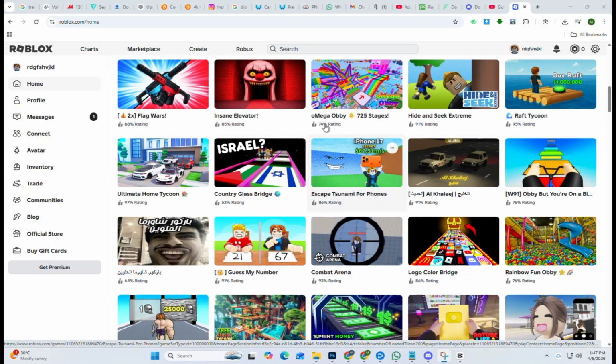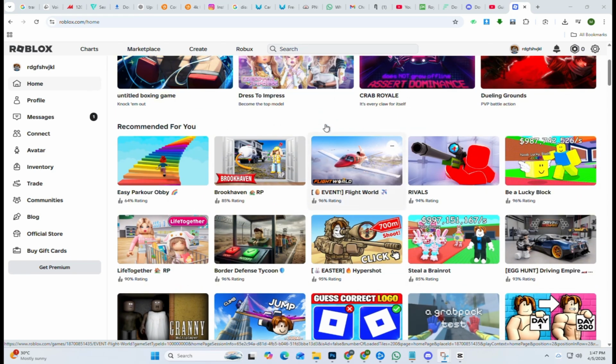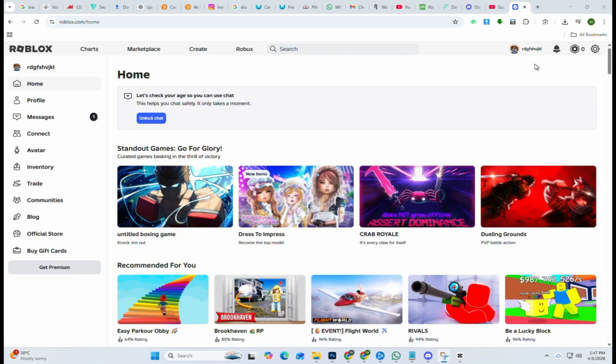So, to get started with this, you do need to come into a web browser. So, I use Google Chrome. You could use Edge or another browser. And then what you need to do is come to roblox.com and you can sign into your Roblox account. You can see here I'm signed in.